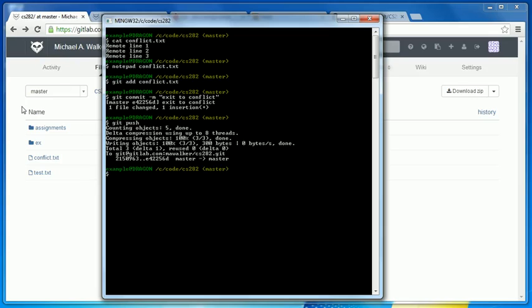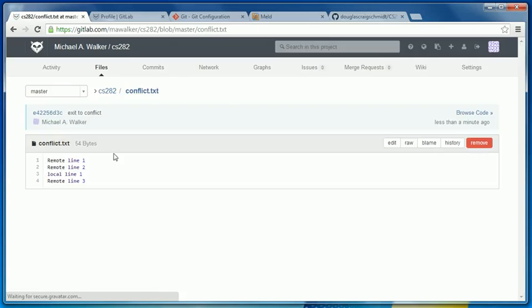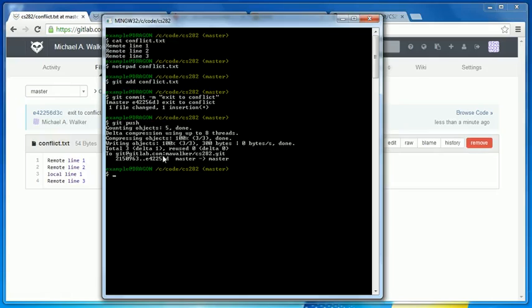Now you'll notice there was no conflict there because my repository had the original version of conflict. I edited it. Then I added it to my working directory. I committed it, and then I pushed it. So if we now go to conflict, it now has my changes. So there was no conflict yet.